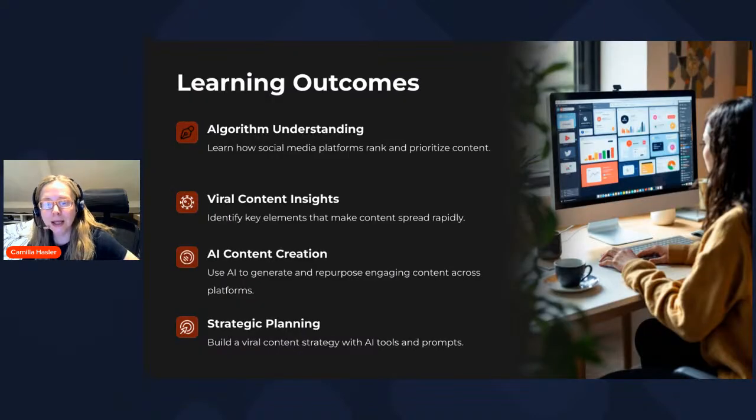So the key learning outcomes of viral social media content: it's going to help you understand more about the algorithm, which is going to help you understand how social media platforms prioritize content. And then it's about viral content insights, right? What are the key elements, in this 6-step framework, that can help your content show up more consistently online so that you can ultimately get more high-performing content, more views, and more shares and likes on your content.